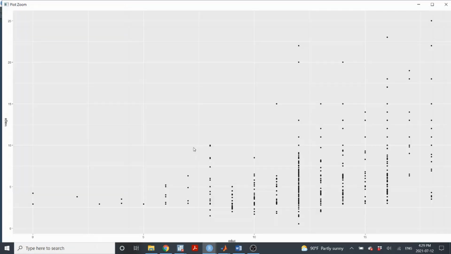I might zoom in on it. So here, education is on the x-axis, so we can see education goes from 0 to maybe about 18 or something, and then the wages. So we can see the wages here on the y-axis.